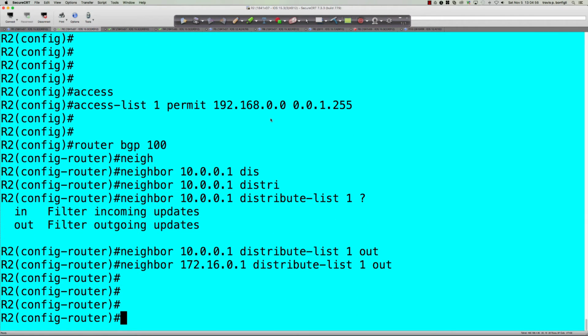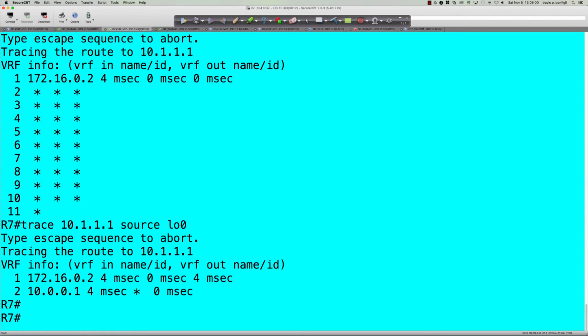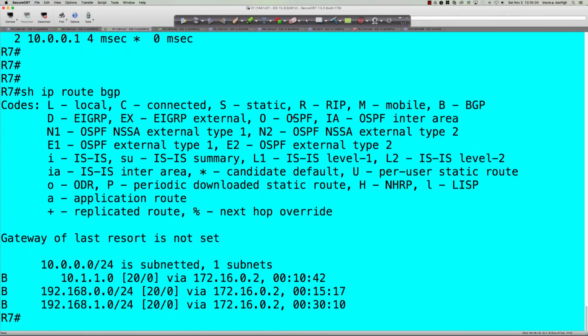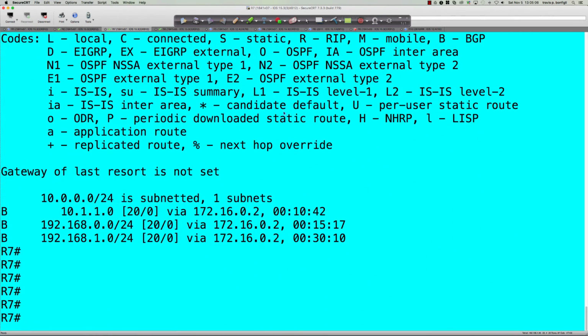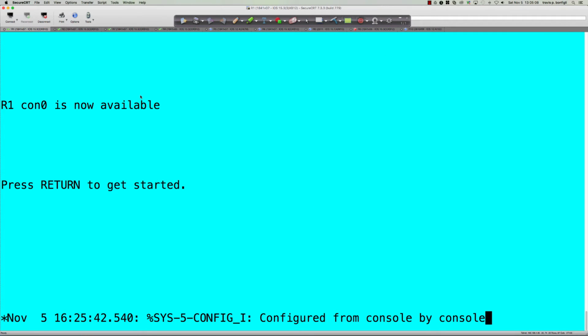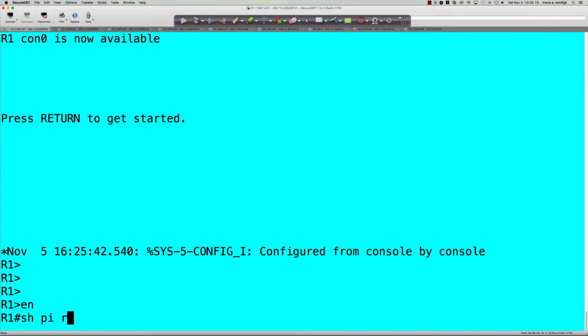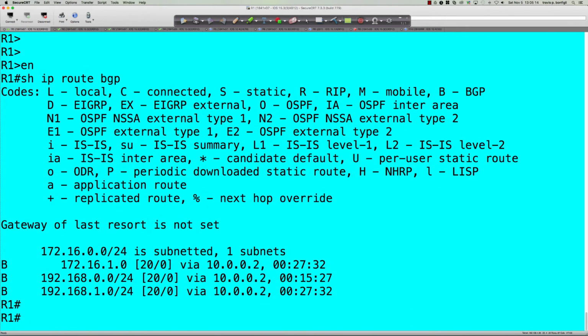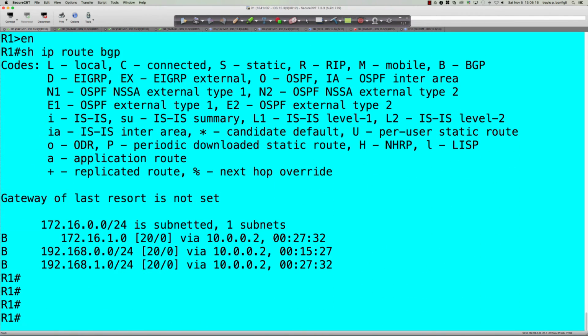Now, let's check to see, did this take effect? So over here on ISP2, show IP route BGP, well, I still see the 10 network. Let's come all the way over here to router 1. We'll say show IP route BGP. And I still see the 172.16.1. So what is it that we need to do here? Exactly. We need to do a refresh.